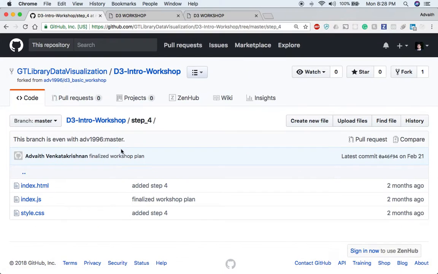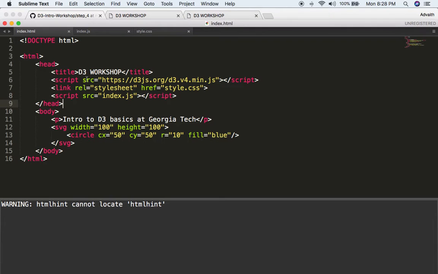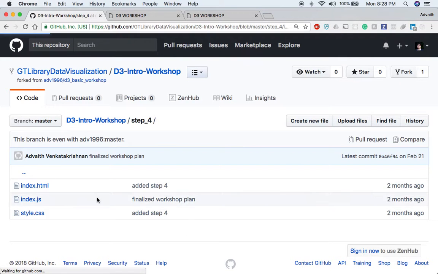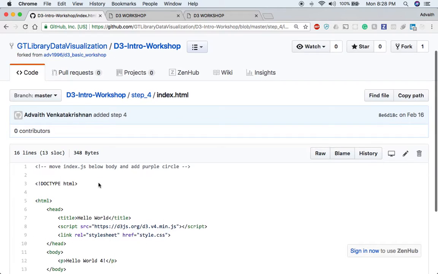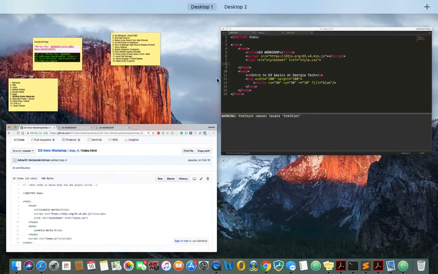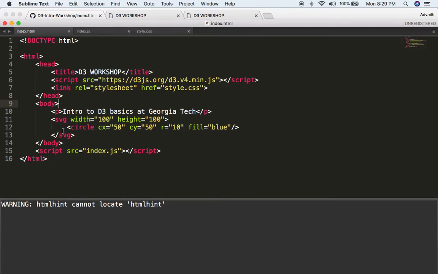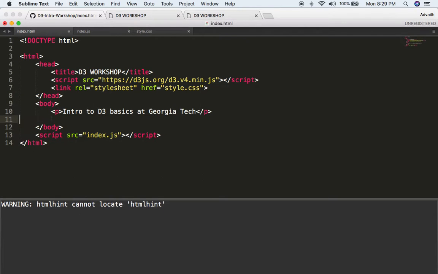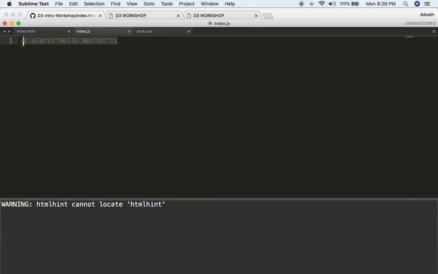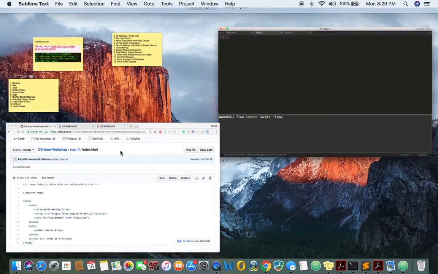So if you go back to your editor, we're going to go back to Sublime here, and first move our script tag into the body. If you look at our index.html file, it says move index.js below body and add purple circle. The reason we do this is because the HTML page loads up everything one by one, and we want to load the index.js file last, just so it works faster. And we want to get rid of all our SVG stuff because this time we're going to add an SVG with D3.